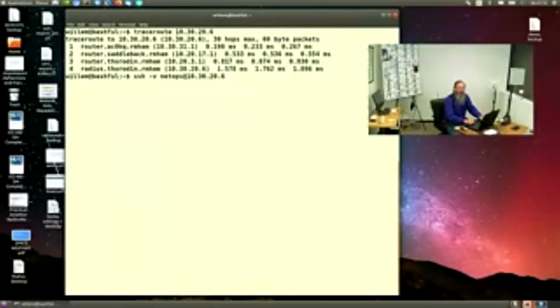SSH to, that's not very clear. It can't get any clearer. Okay.